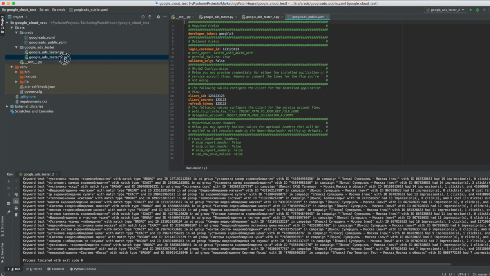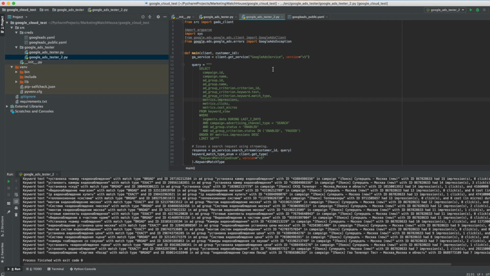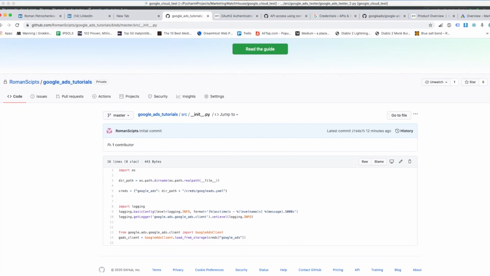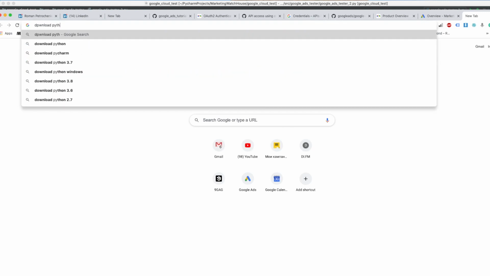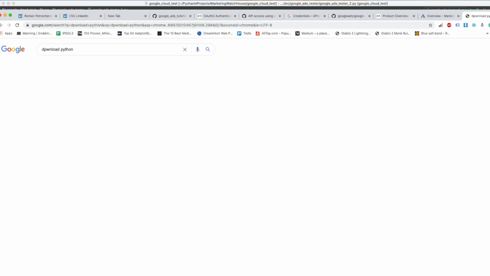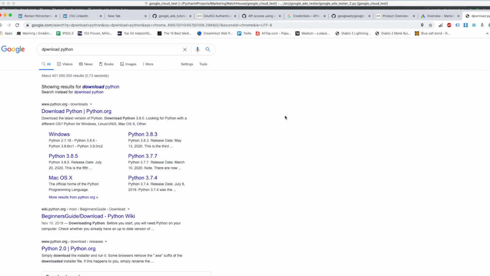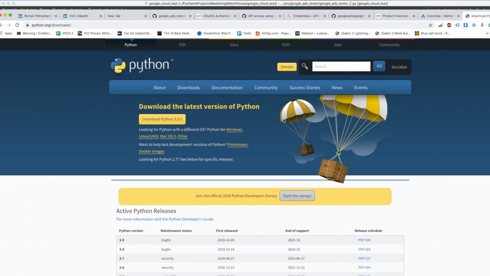So to make it work, what we need first is to make sure that you have Python 3.7 or later. To do that, we're going to go and say download Python. I would recommend you take the latest version, which is 3.8 or 3.9, and just use that one.